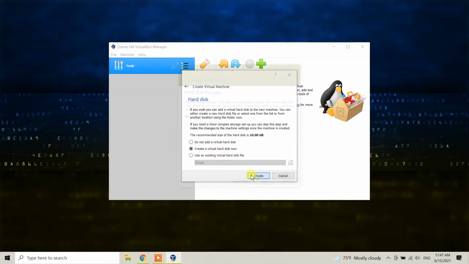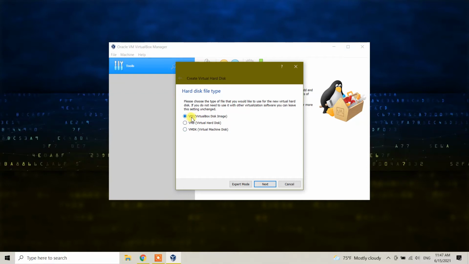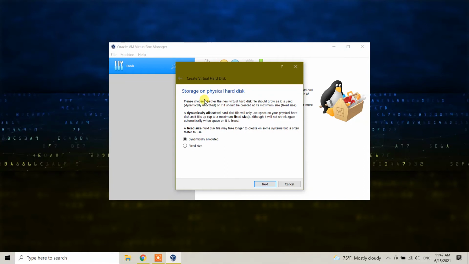Here select create a virtual hard disk now, click create, and here select VDI, VirtualBox Disk Image. This is the default one. Next, and select dynamically allocated. This is always the best one.